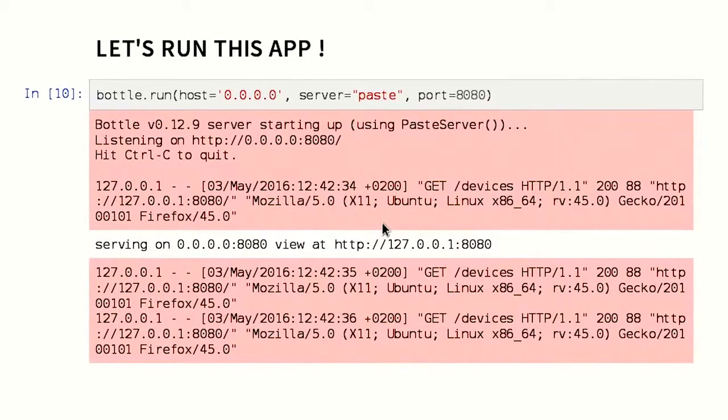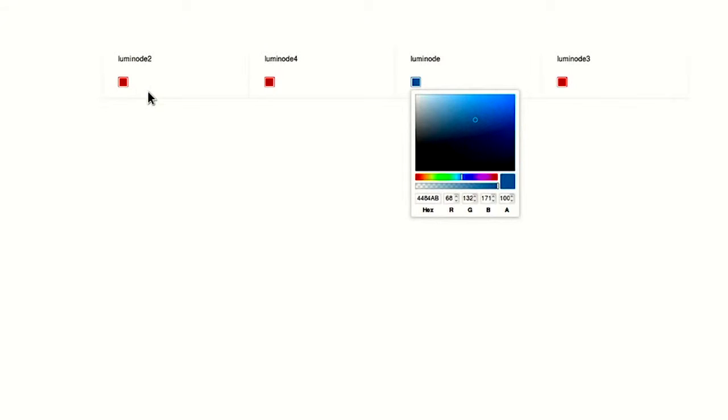Let's run that app. We'll just make a bottle.run on 0.0.0.0, which is for the public. You're using a PathScript server on port 8080. If we go to see that app, it looks like that. We have 4 little widgets with colors, and we can click on the widget and set the color. I thought about giving a demo of this, but I couldn't put my laptop, so that's just screenshots.